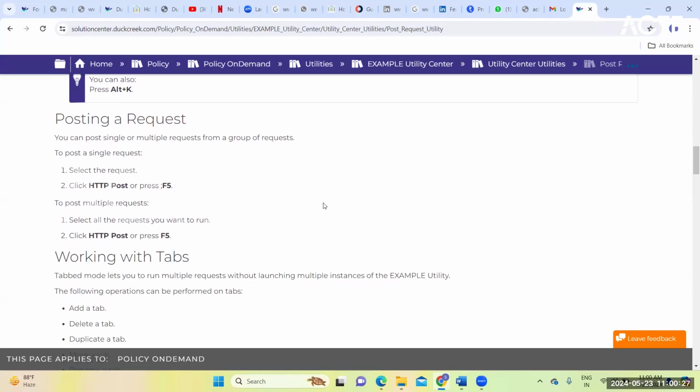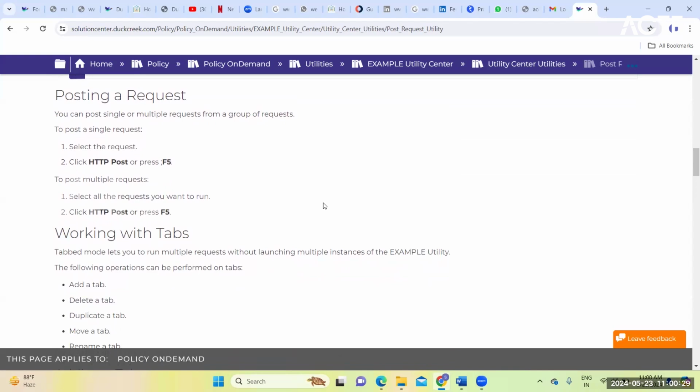Posting a request. You can post a single request or multiple requests from a group of requests. To post a single request, click on the request and click on HTTP post or press F5. To post multiple requests, select all the requests you want to run, not a single one, then click on HTTP post and press F5.